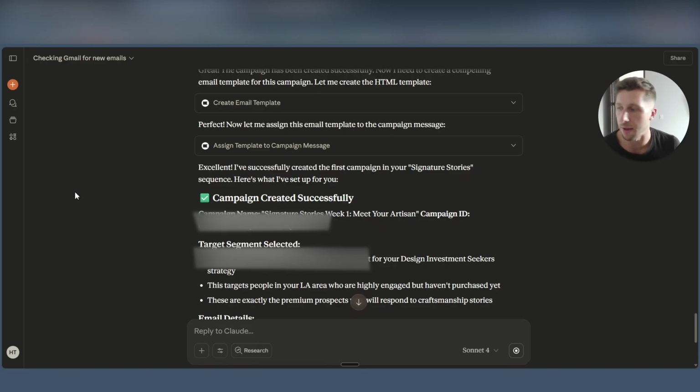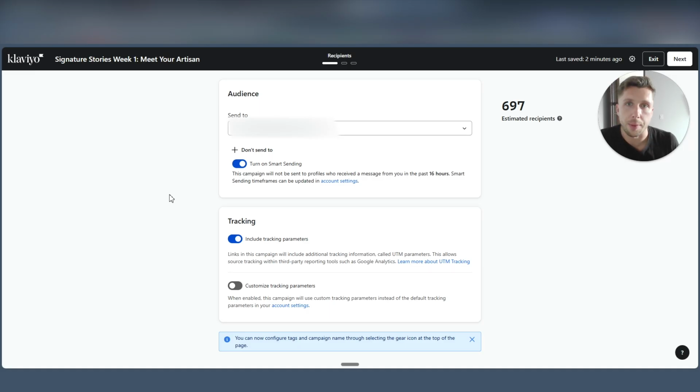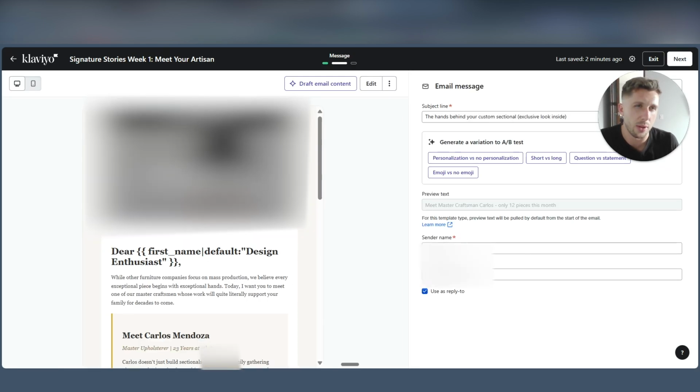Now I'm going to log into Klaviyo and see if it's actually done it correctly. Let's have a look. Okay, so as you can see, signature stories week 1, meet your artisan. It's already put the segment in there, which we can send to with the estimated recipients. Like I said, it's a smaller amount of people. By the way, this is a list of like 33,000 people, and it's even designed it. So again, I'll have to blur all of this just because I don't want to reveal the name.